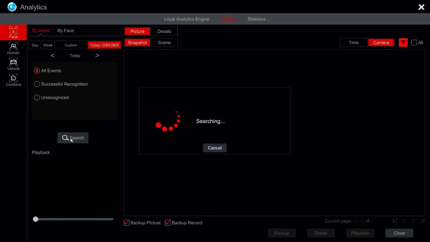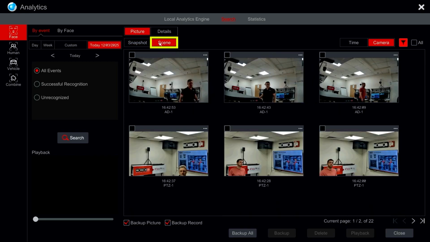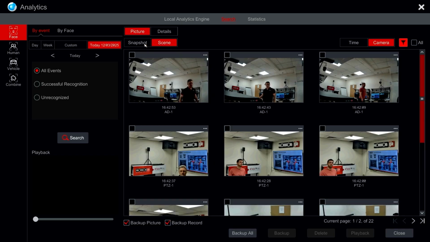Before we start searching for a specific face, let's return to the face detection events and note that the NVR interface allows 2 viewing modes. We can view events as scene thumbnails, showing the full frame of each event, or switch to a list view by clicking the Details button.